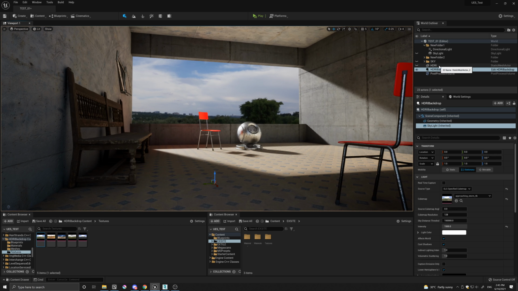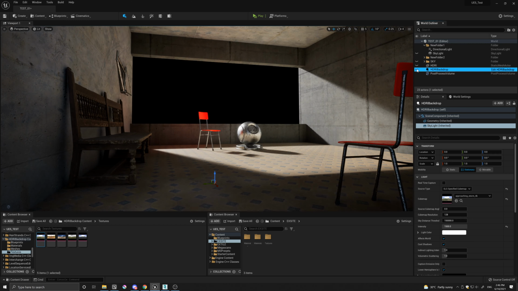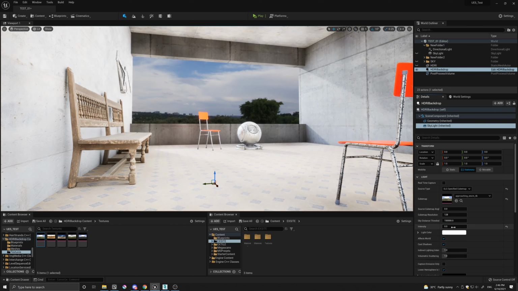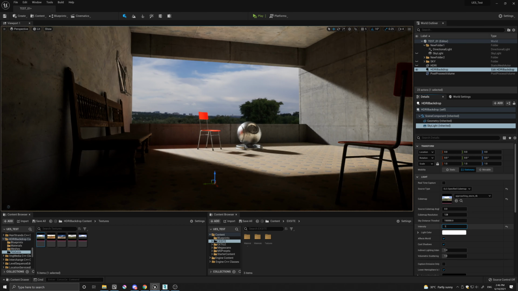One thing that I noticed is that for whatever reason, if you uncheck the HDRI backdrop and check it back again, you are greeted with this overexposed image, and this is easily fixed by simply changing the intensity back to 0, and then from here back to the number that you had.